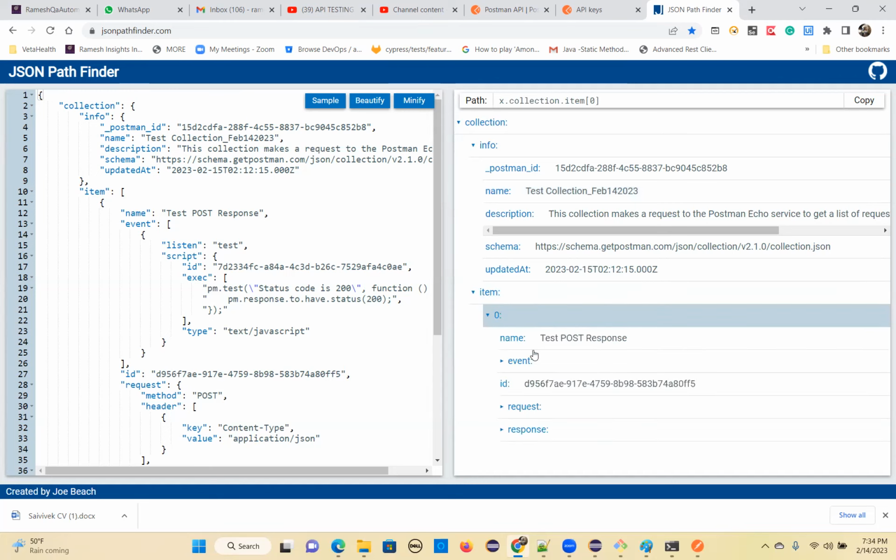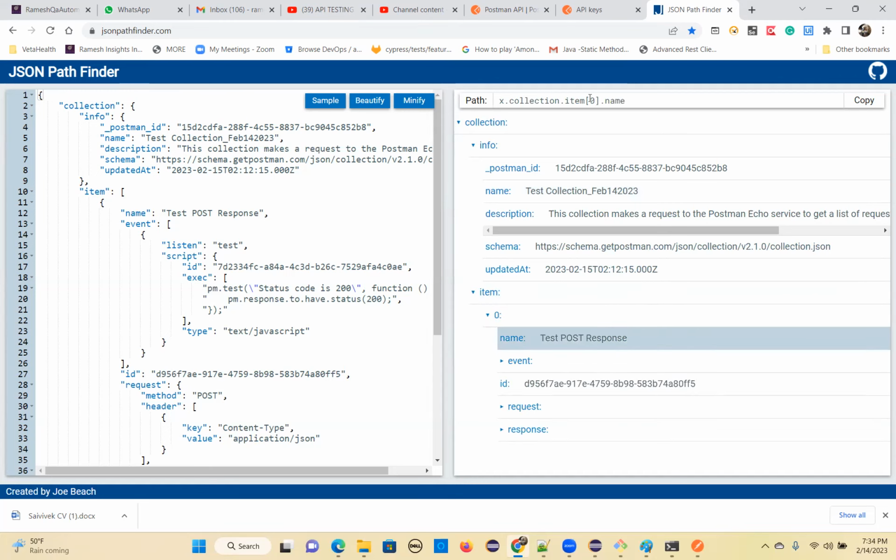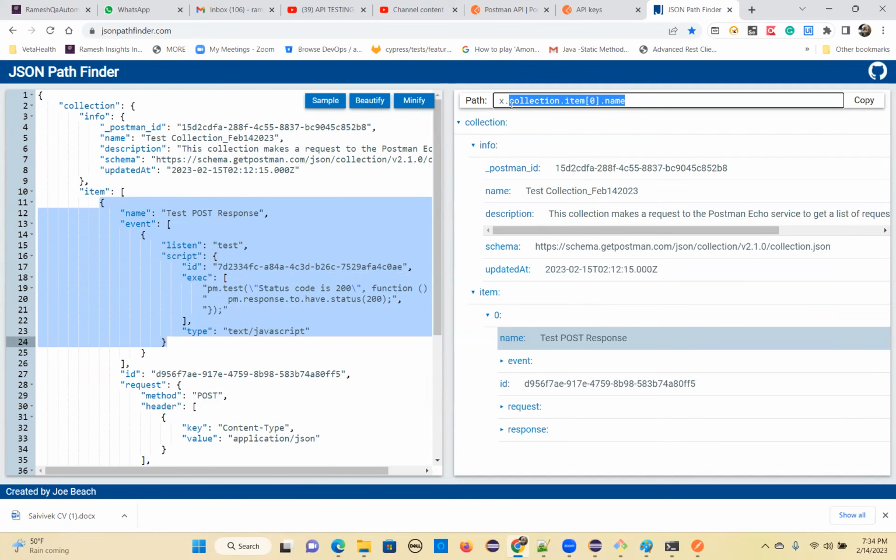For example, you want this name. See, items of zero, first means first array. Item is an array. Why array? See the square bracket: any name with a square bracket is an array. So first, collection is the parent object. Then collection dot item, and item is an array. In this array, this is the first element. That first element dot name. So I'm asking for this name, and the name is given. This is easy, right? You don't need to worry about how to get that.